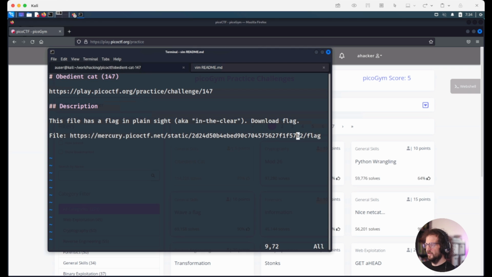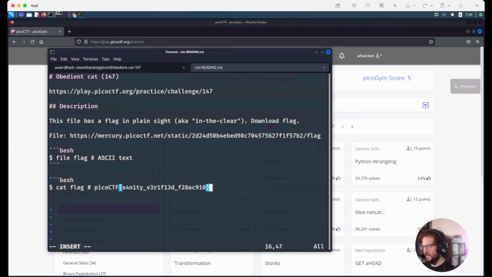Before we leave, let's head over to the README and describe what we did. I'm just going to write this in pre-code text. So we can say that we ran file on it. That was ASCII text. And then the second thing we did was we catted out flag. That gave us the flag. All right. And there we go.